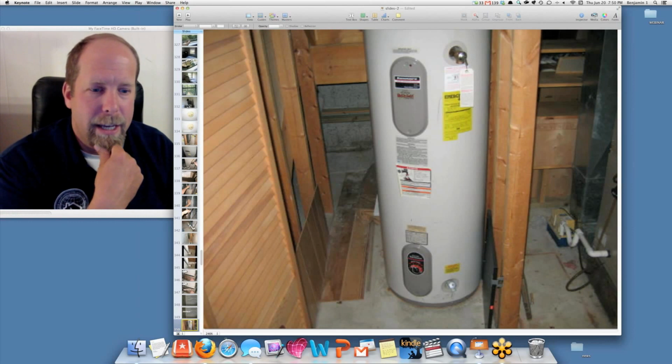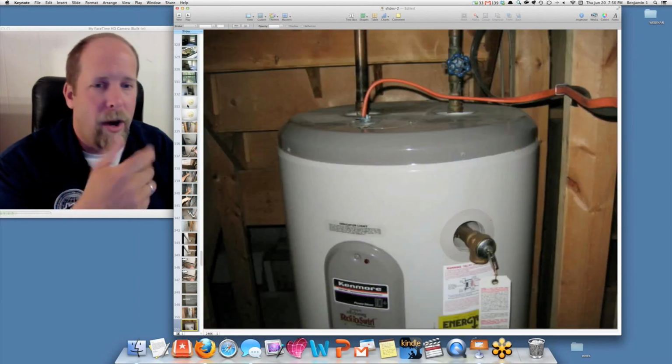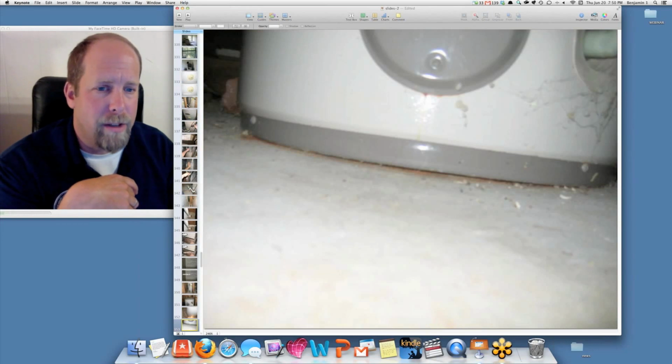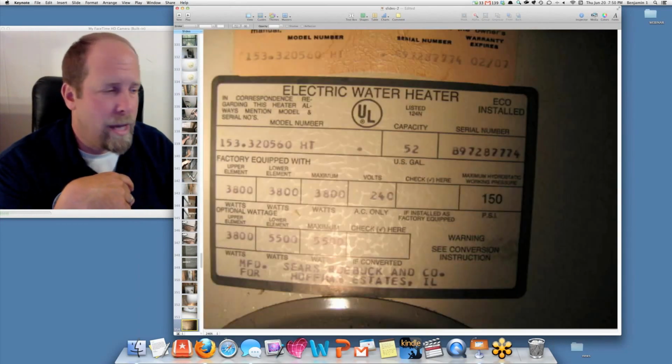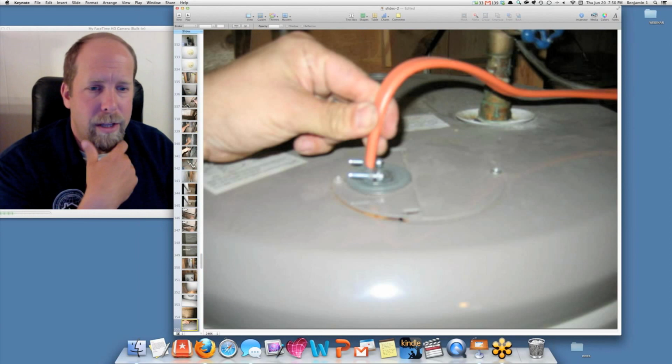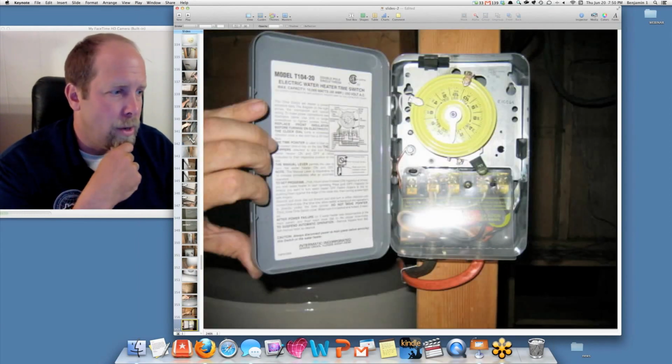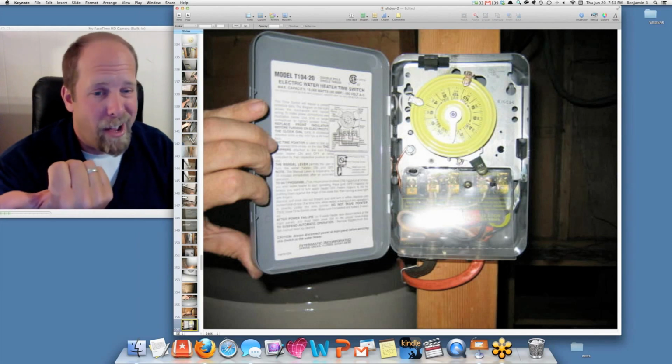Hot water tank, brand new hot water tank, electric hot water tank. Nothing wrong with the bottom. It's not leaking. It's 52 gallons. There's the serial number that shows me the date. It's wired in properly. There's a shut-off valve on the cold in. I like to see a valve on the hot out.